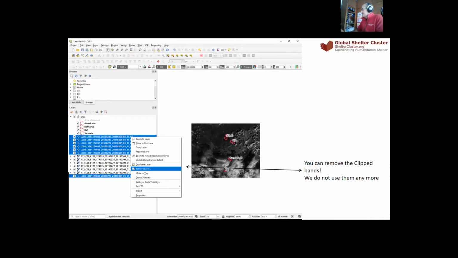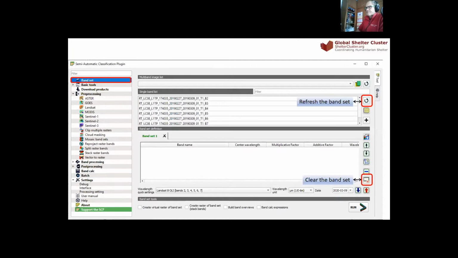You delete again the cropped file that you have used before, in order to avoid misunderstanding. You don't delete the file, you just remove it from QGIS. You select it, right click on it and remove. Once it's removed, you go back to your semi-automatic classification plugin and click refresh. Now you will have the 6 bands, which are the reflected bands. Only 6. Band 1 is missing.